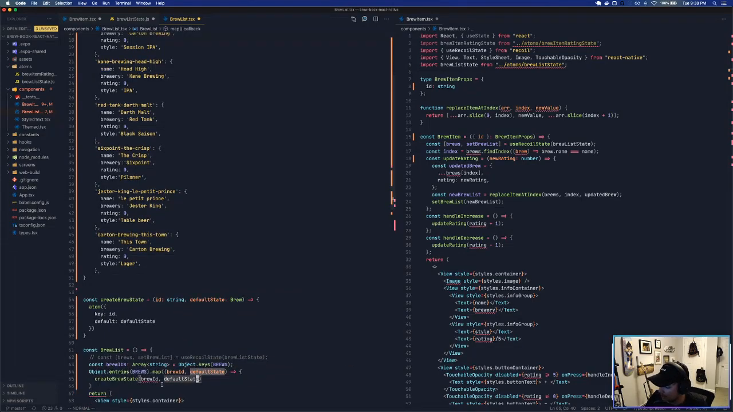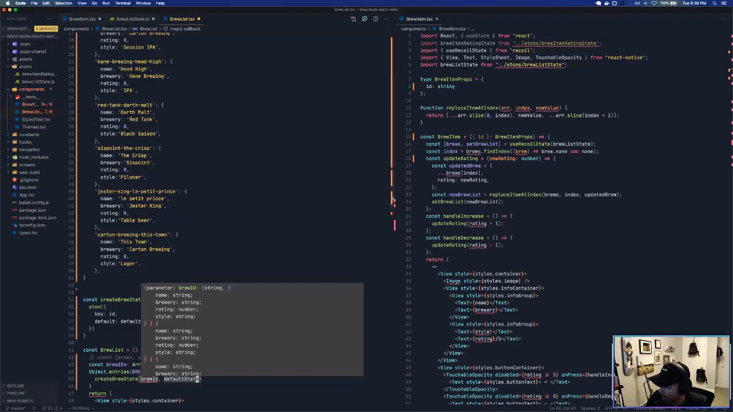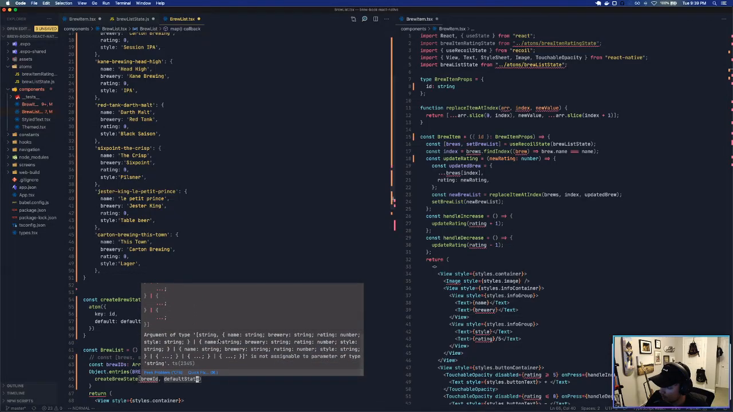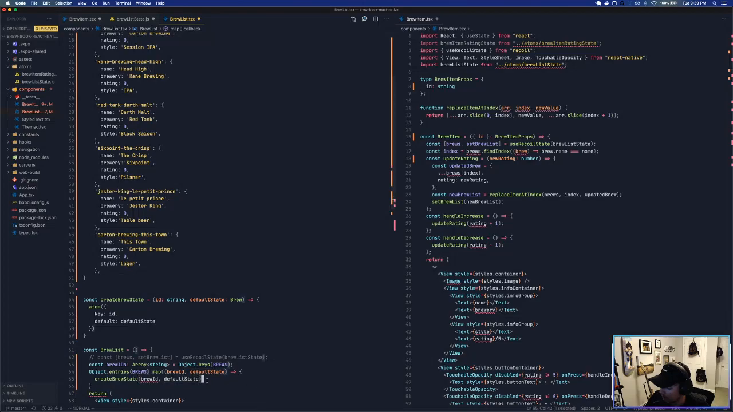And it's just complaining here. It says that brew ID, argument of type string is not assignable to parameter type string. So what we want here is the brew ID should be a string because we're doing Object.entries. The default state it thinks is a number, which is not what we want.